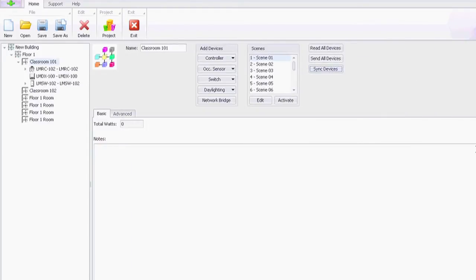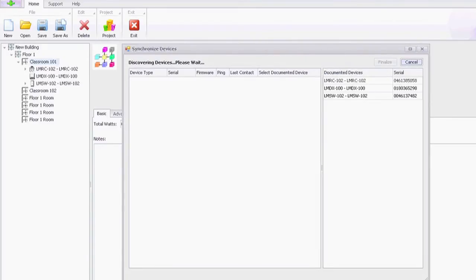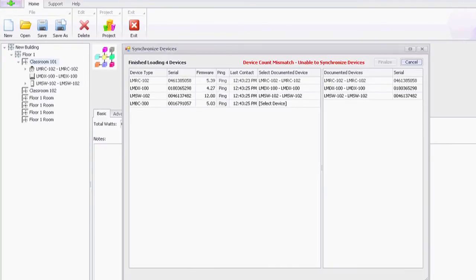Note that the devices in the project must match the actual devices exactly. If they do not, an error will occur, indicating a mismatch. In this case, I neglected to add the LMCS-300 network bridge module to my offline design.